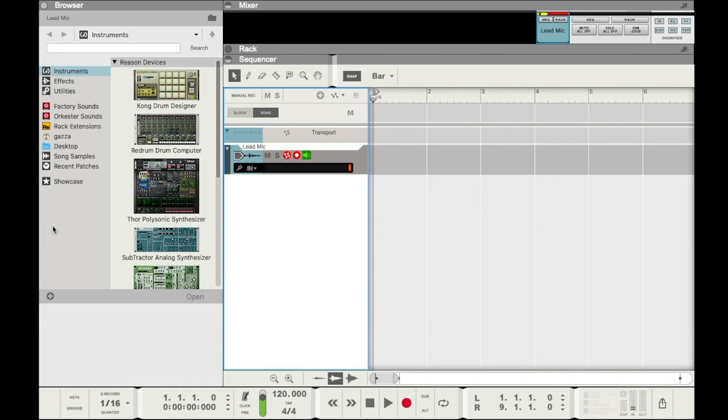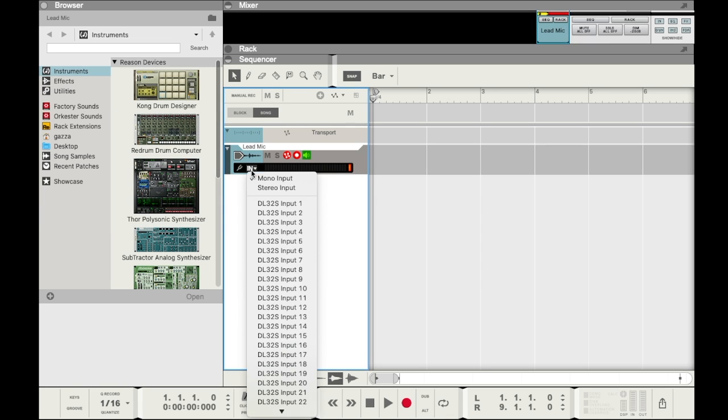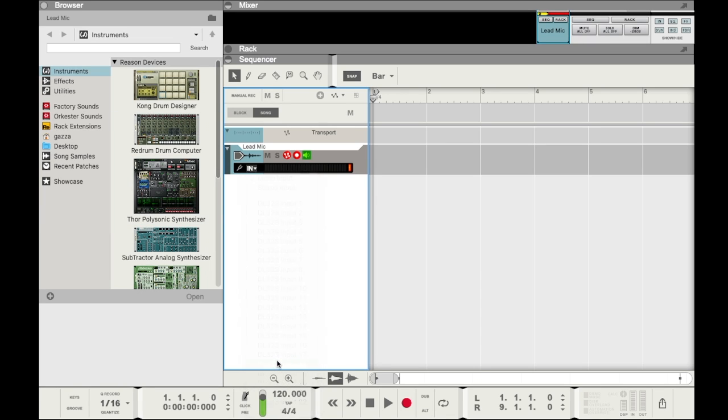Now within Reason, I now need to make that adjustment again, because remember we told Reason to pull the audio from channel 32. Now we need to tell Reason to pull the audio from channel 18. And as you can see, Reason now is jumping around because it can see the audio from channel 18.